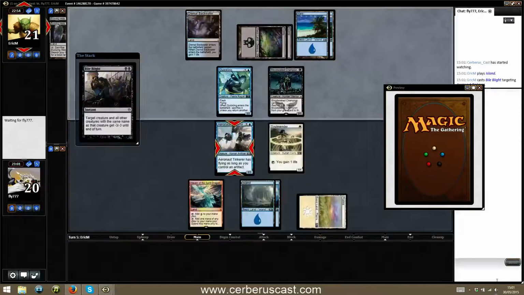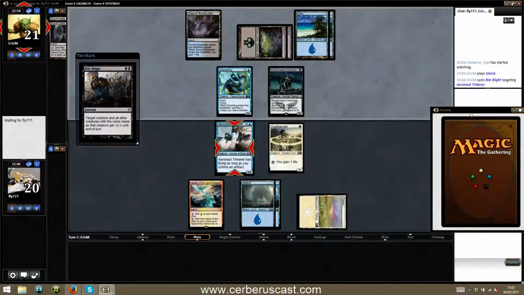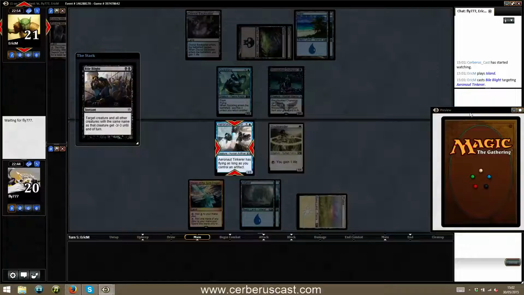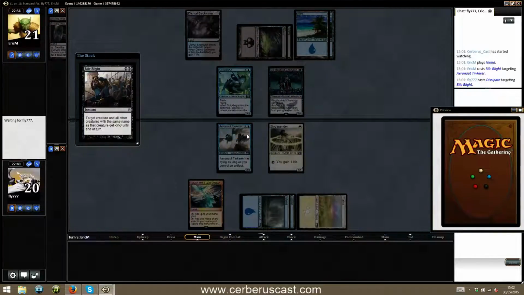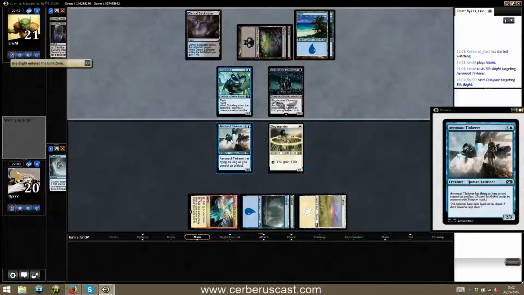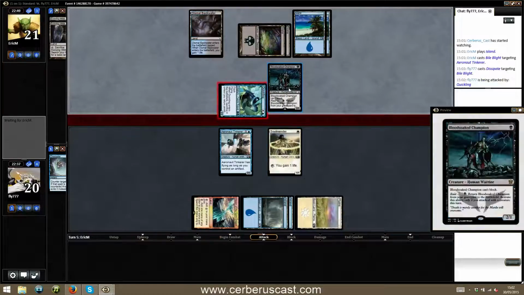Sorry, these sounds appear to be on my laptop at the minute. So now we can go in and we can actually see what these guys are up to. We can't see their hands, but we can see their decks. So it looks like this is a blue-white artifact type deck against a black-blue beatdown deck.